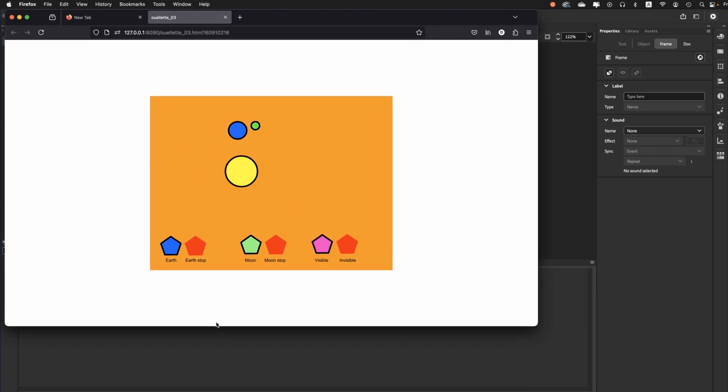Okay, so quick test once again. Stop the Earth, stop the Moon, make it all invisible, and then make it visible, start the Moon, start the Earth. So that is our nested assignment for today, where we are controlling nested timelines using buttons and JavaScript code.